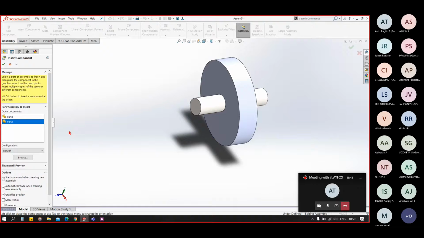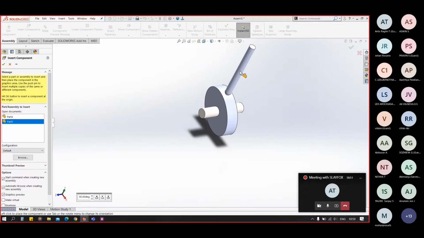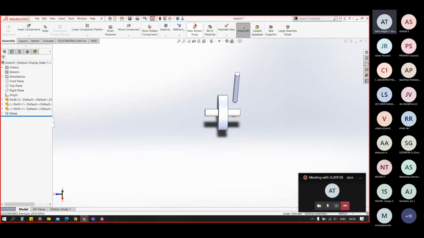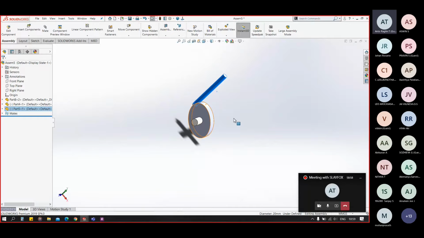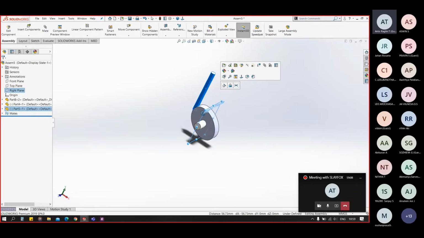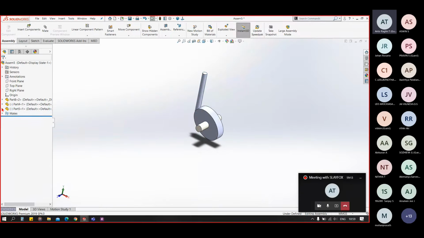Now we insert our follower part. Now this follower should be vertical. So for that, inside it, with the right plane. You can see the right plane is the vertical plane here. So in part number 5, we will coincide the right plane with this right plane, like this.